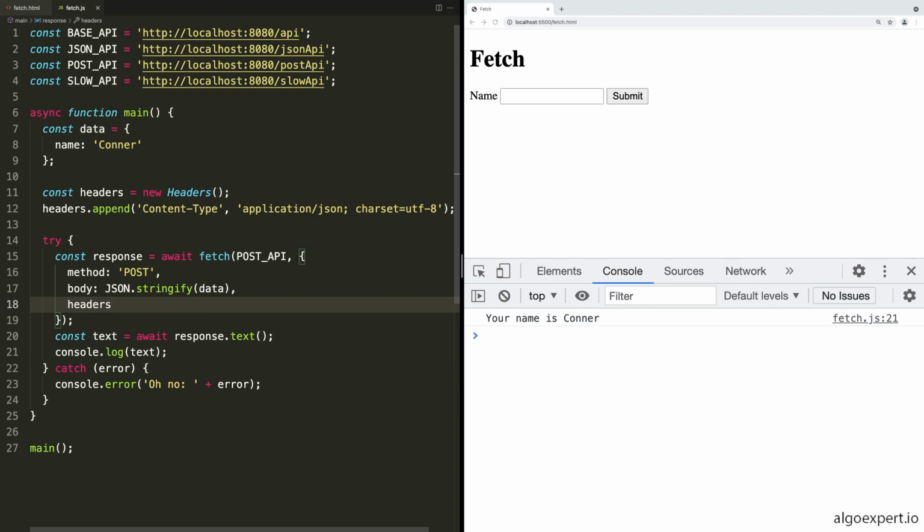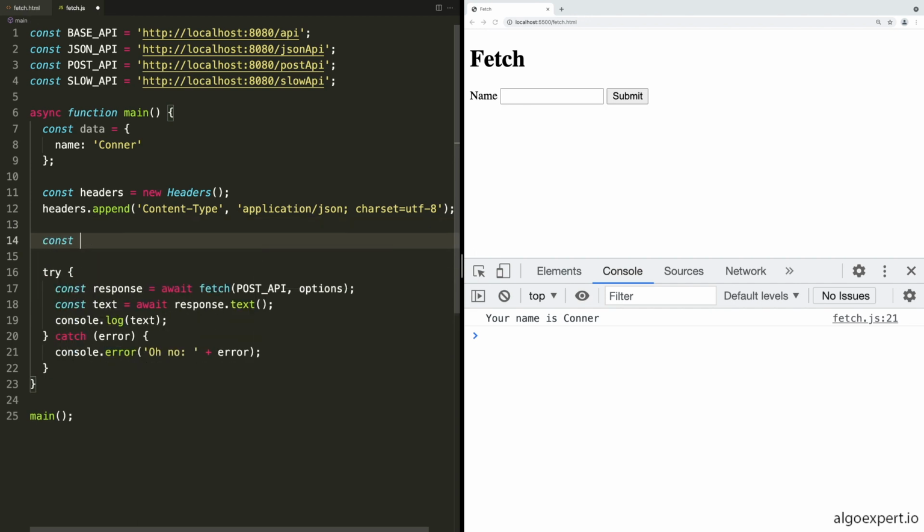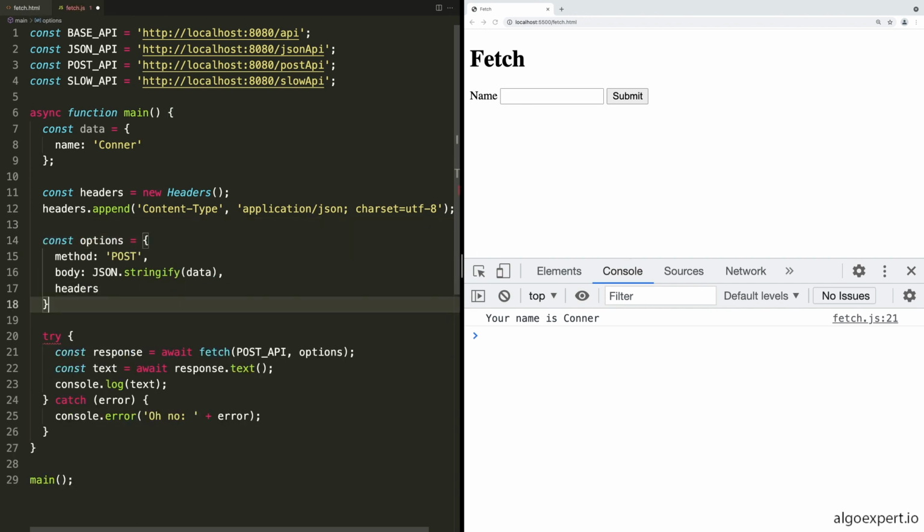And again, if you prefer, you can take this entire object and you can save it into a variable. So some people prefer to say options here, and then you can say const options and set this equal to that object we had. This is also going to work the same way. It is simply another way to write the same code.